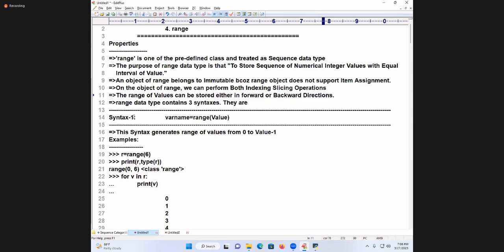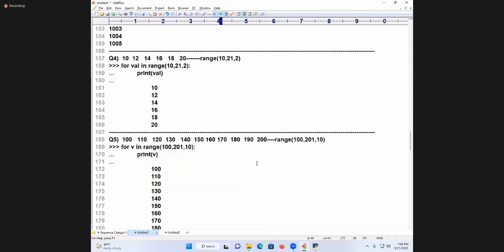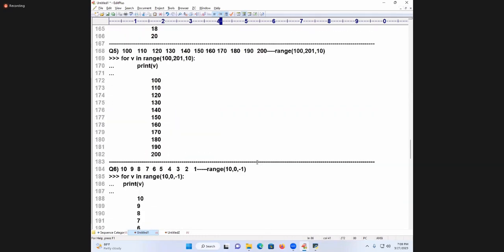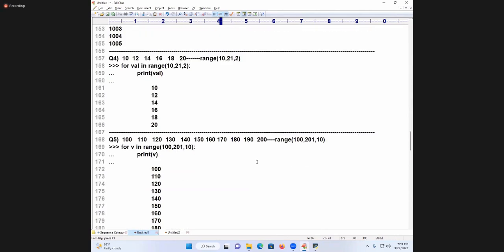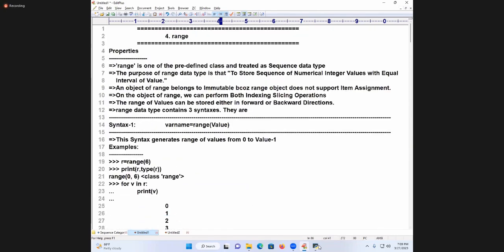Did you understand this point? And range will contain how many syntaxes? 3. One is range of value. One more is range of begin comma end. Next is range of begin comma end comma step. So by default range value direction is forward. What is the step value? 1. Are you able to follow? This comes under which data type? Range data type.